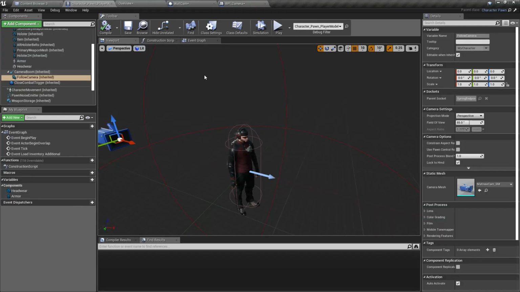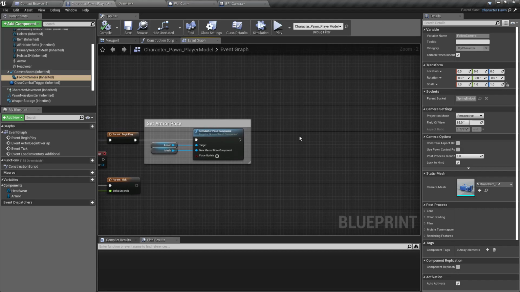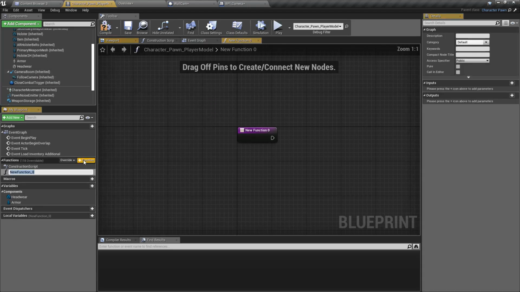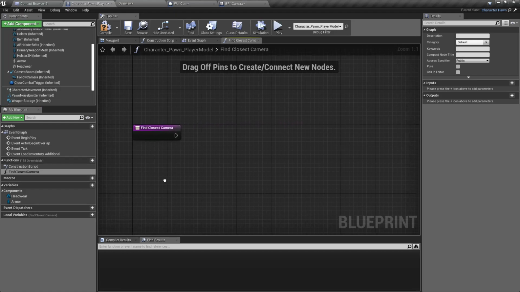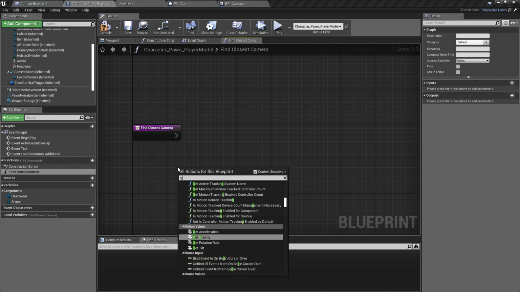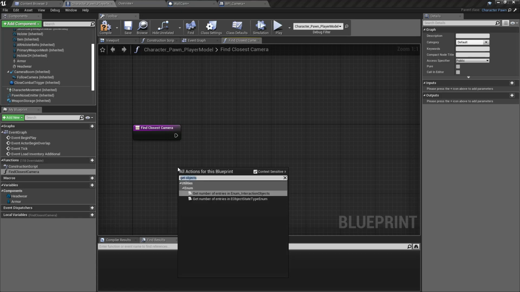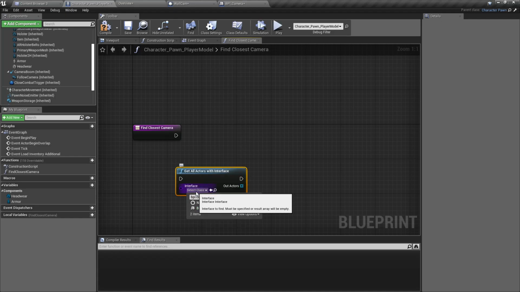Now let's go to the character blueprint, the third person character, and here let me define another function, find closest camera. So here I'll get objects, get actors with interface, and I'll select the interface PPI camera.